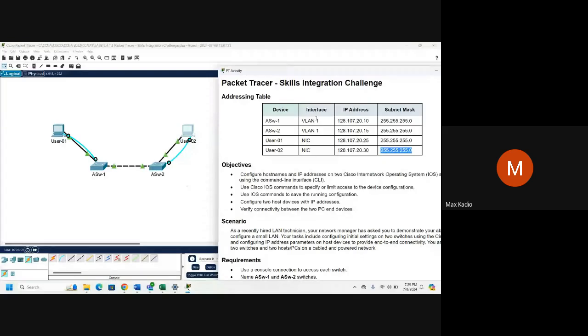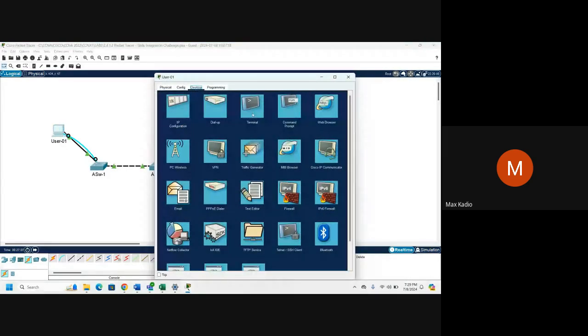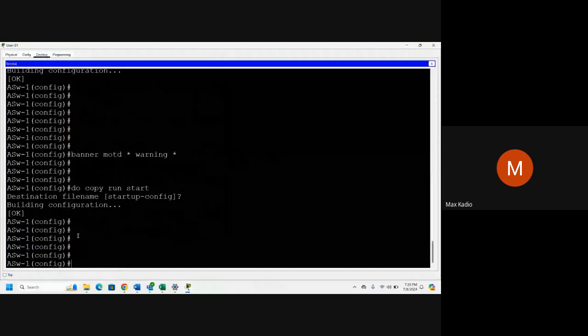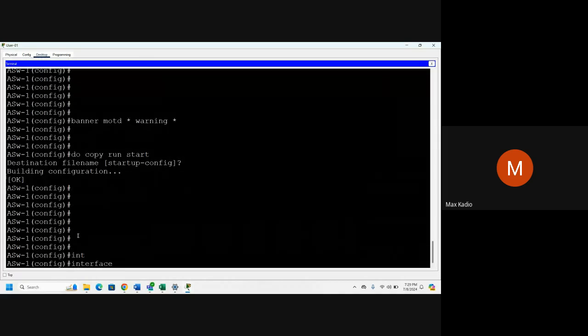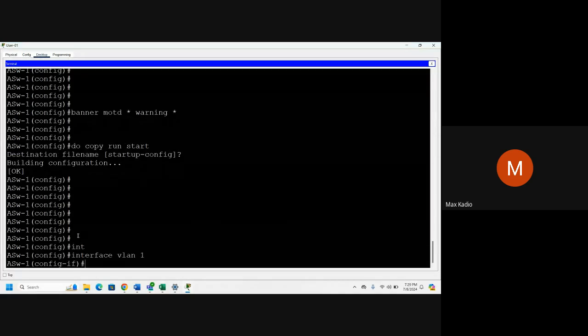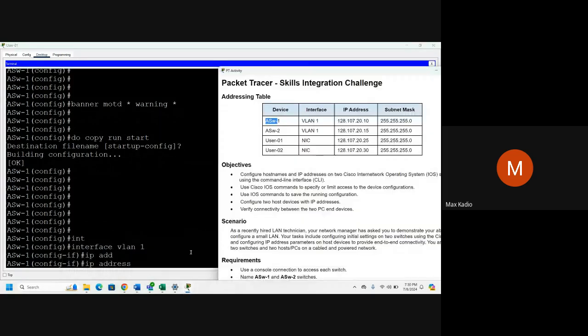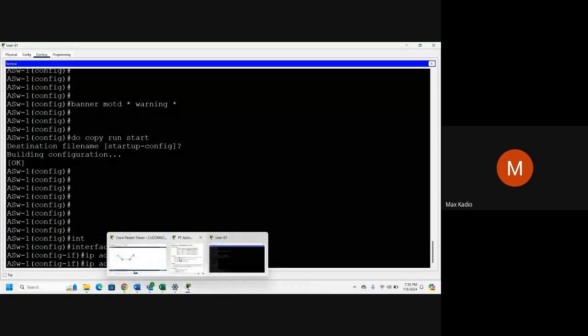Now we're going to do for the switch 1, we say VLAN 1, the SVI. I open my PC, terminal, okay. Enter. Interface VLAN 1, IP address. Then I come to my question paper. Switch 1, this is the IP address. I copy, I put it here. Now, the subnet mask.